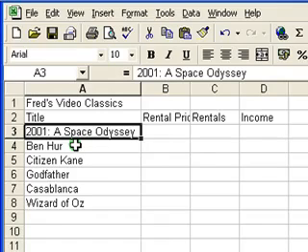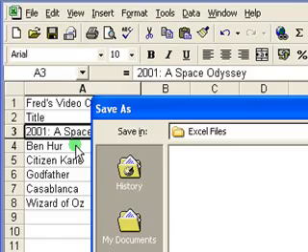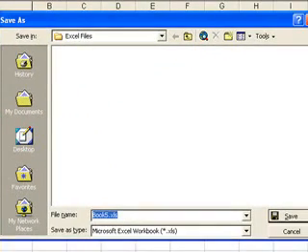Okay, before we go on, what I'm going to do now is save this spreadsheet. It's worthwhile saving your spreadsheet on a fairly regular basis, just in case things go wrong. And a little trick you may not be aware of is if you press the F12 key on the keyboard, it brings up the Save As dialog box, and you can then type in a name. I'm just going to type in the name of the spreadsheet exactly as it's listed, Fred's Video Classics.